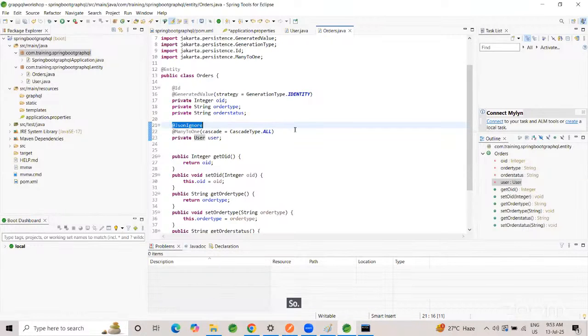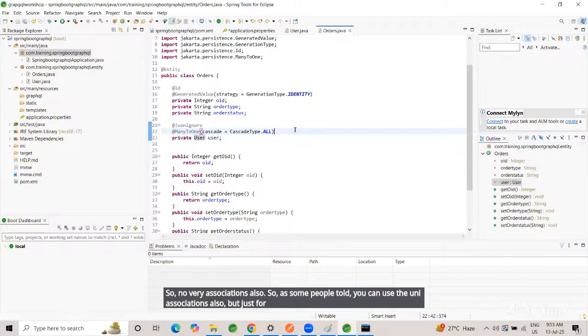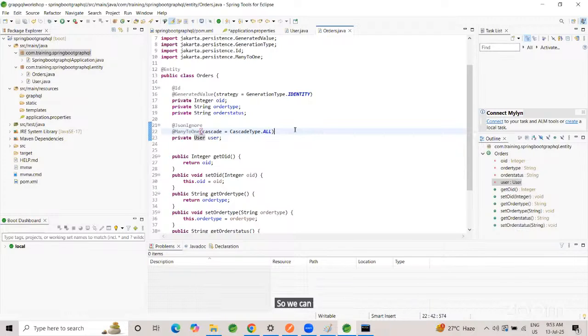So no worries about associations also. As some people told, you can use the unidirectional associations also, but just for my comfort, I'm using this one. We can convert that one also, not a problem.